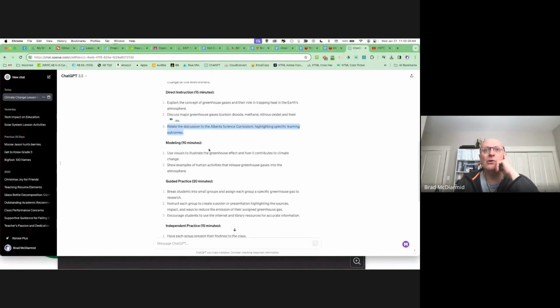Then you're going to model. Use visuals to illustrate greenhouse gas effect. So that is some kind of a diagram. We may or may not have time for that, but hey, this is a great idea. I might be able to do that next time as well, right? Show examples of human activities that release greenhouse gases. Well, it doesn't tell us what kind of examples. Are we showing pictures? Are we showing some videos? What are we doing? So you still need to do a little bit of work and dig up there.